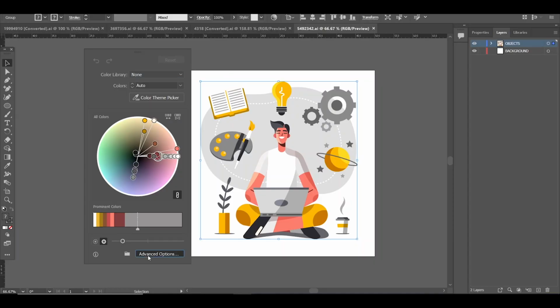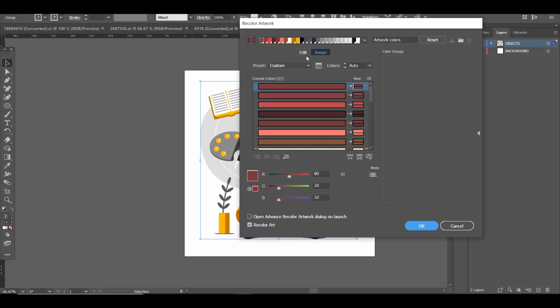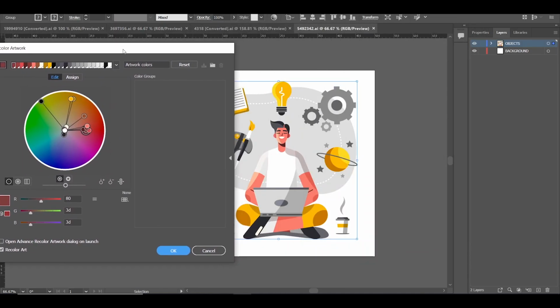If you click on Advanced Options, a much bigger window appears. Here you can have more control over colors. For example, you can change the color wheel's view to advanced and the color bars, and then you can select the color and change it in the slider below.